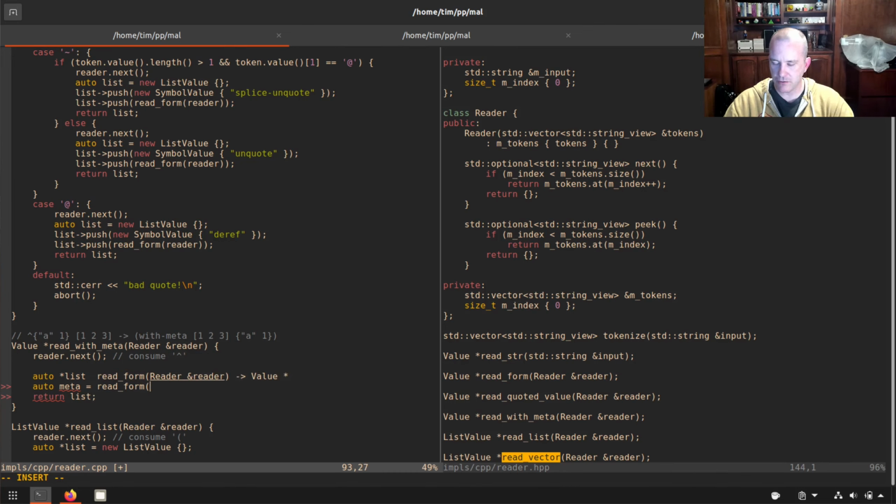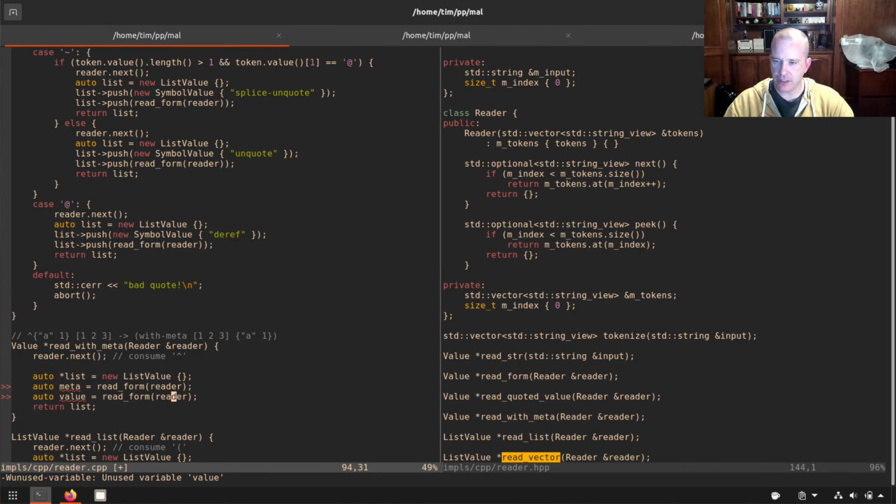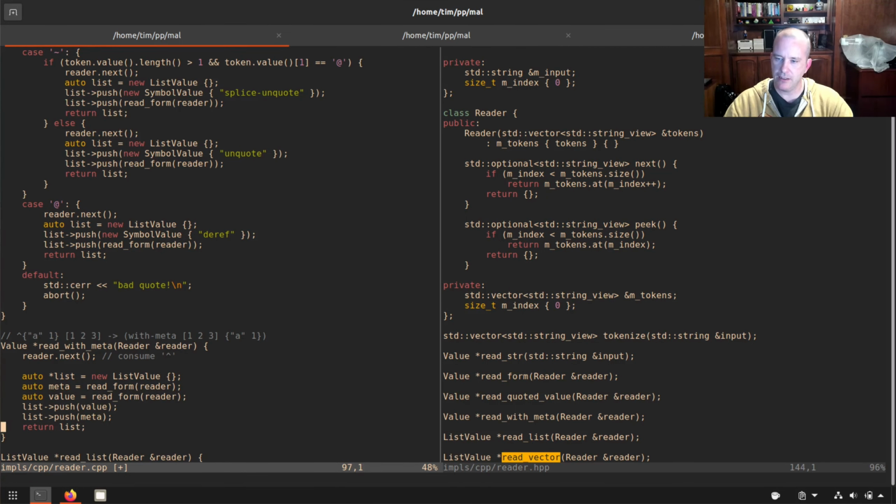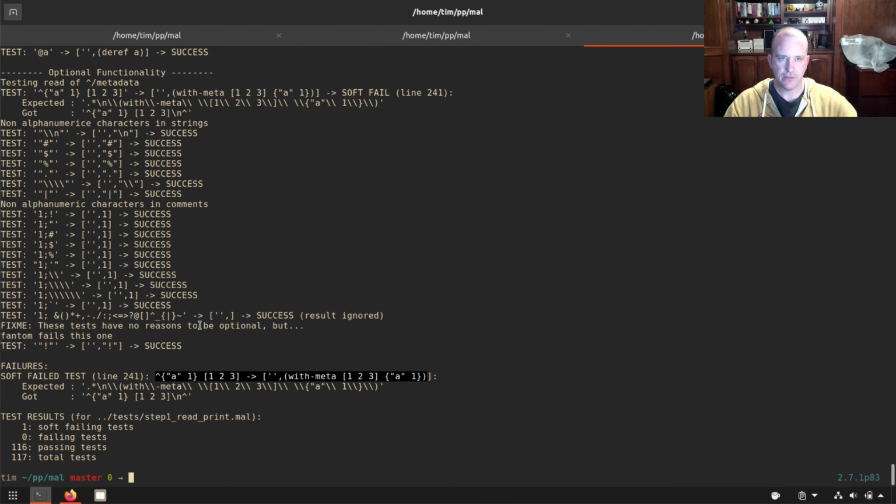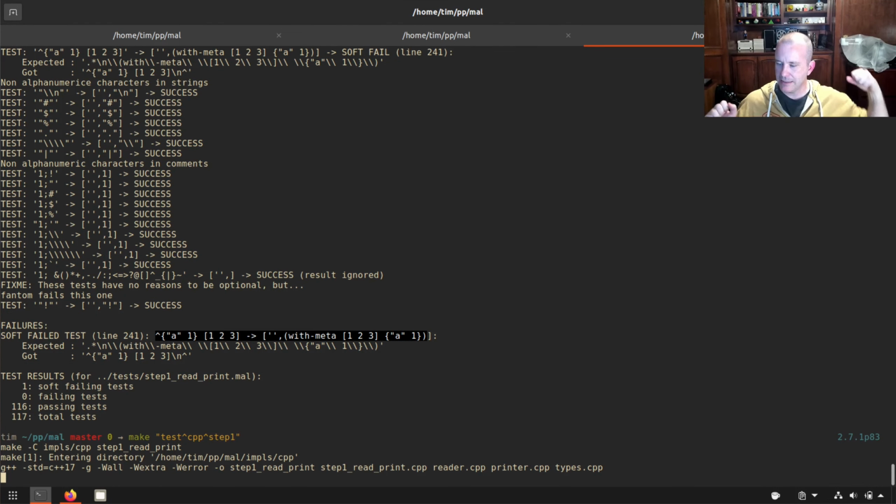I probably shouldn't assume. But if it gets the test passing, then I'm going to call it good. Read form reader, and then this is the value, and we're going to read form for that. So it goes in that order, but when we're building this list, we need to do it in the opposite order. So we're going to do list push value, list push meta, return the list, see if our tests pass.